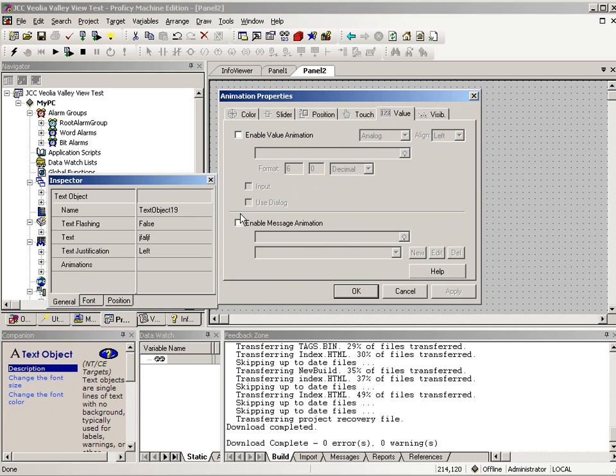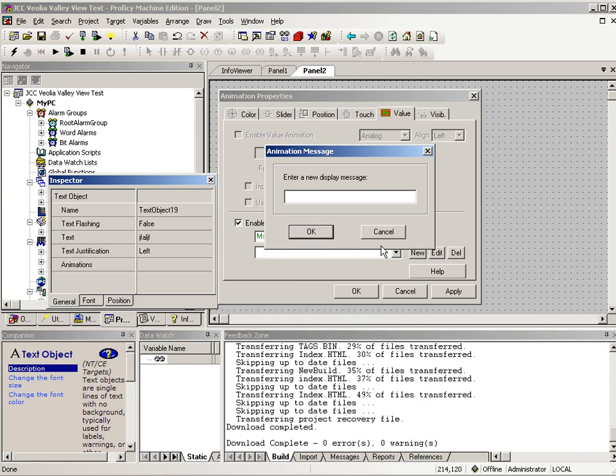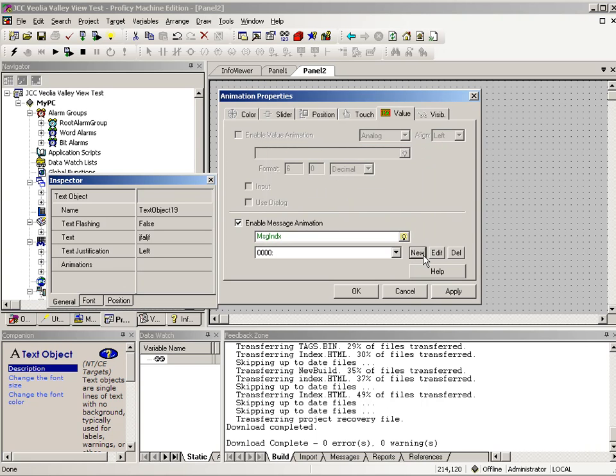First we want to set up a message value animation. So we go to the value tab and say enable message animation. We're going to create a new variable. We'll just call it message index. Alright. And then we're going to create some messages. When the value of message index is 0, we'll leave nothing. No message in there. Notice that.